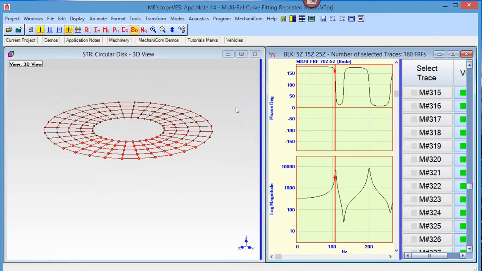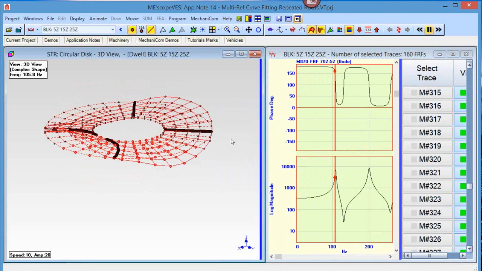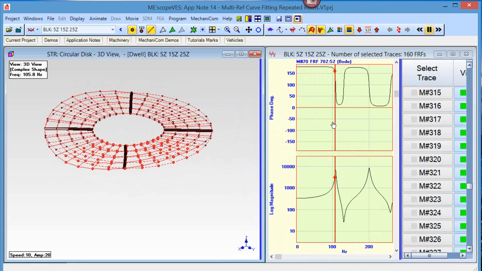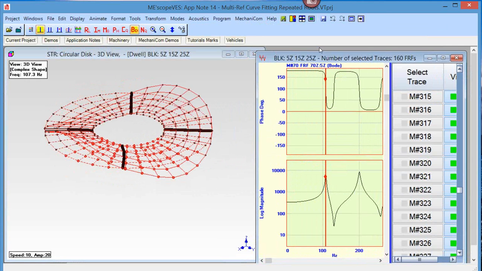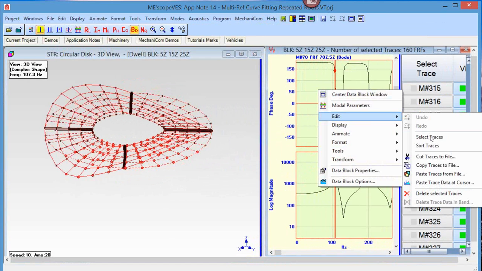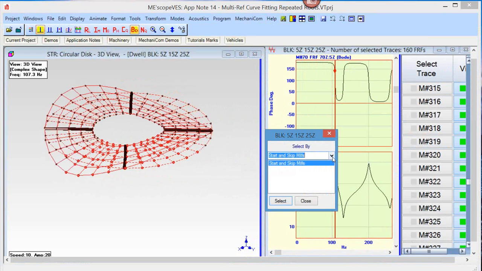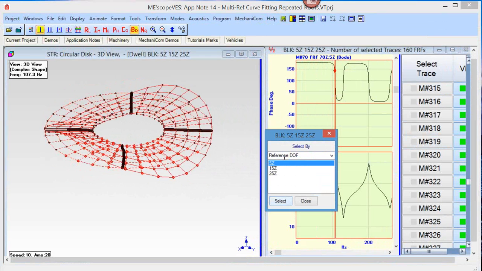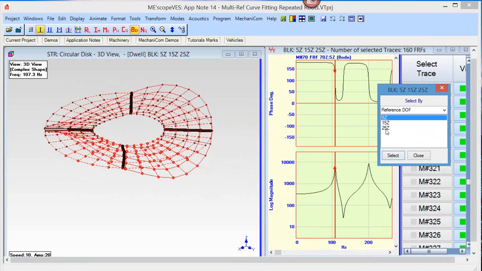Well, the animation stopped, so let me start it again. So there it is. There's what the ODS looks like from... I lost my selection box. I'm going to have to get it back. So select traces, select by, and I'm going to pick in here reference DOF. So there it is. This is a selection box where I'm animating from 5Z.